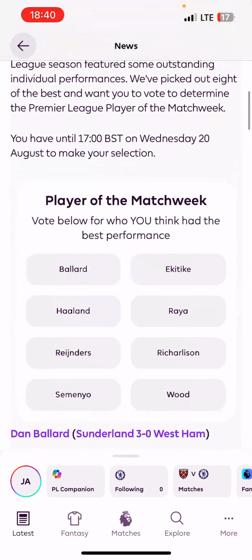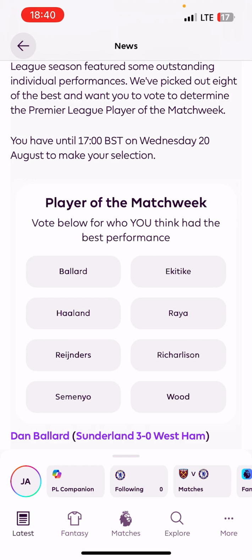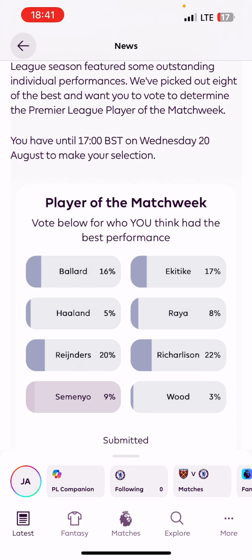I feel this selection, or this title, the player of the match week, would have to go either to Semenyo or Chris Wood, because they played vital roles in their team's win. So that is my option, but I would go for Semenyo.